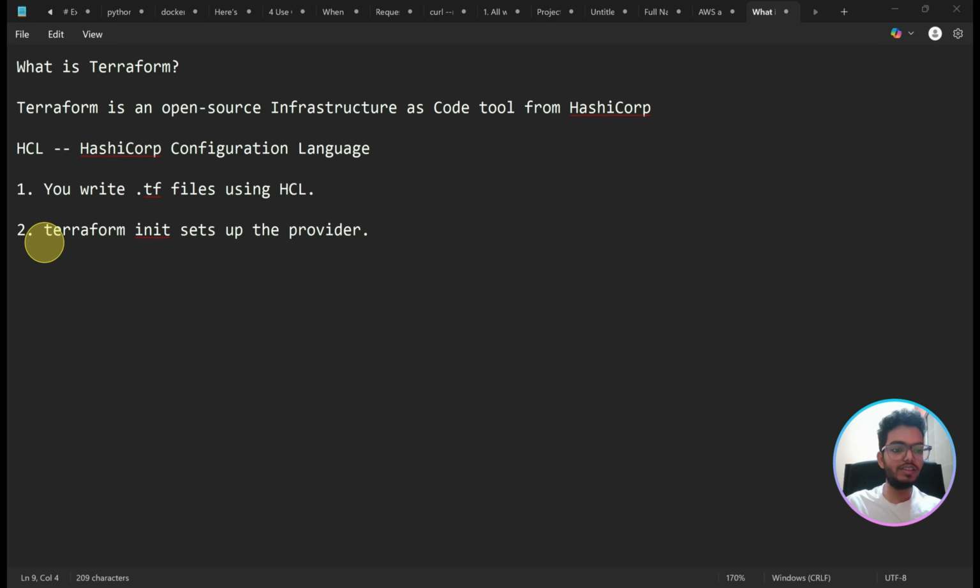And the second step is to run the terraform init command. Before deploying the resources, we have to set up the provider, right? Here provider is nothing but the cloud providers like AWS, Azure or GCP. So with the terraform init command, we initialize the provider setup.